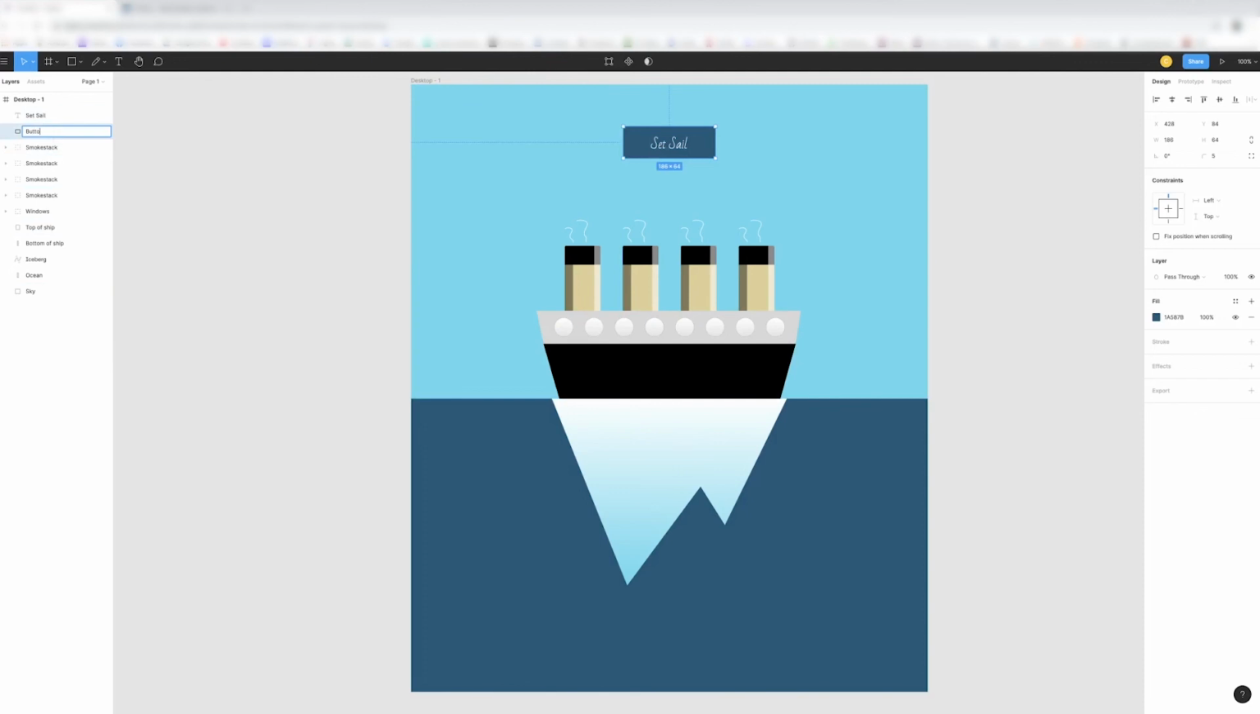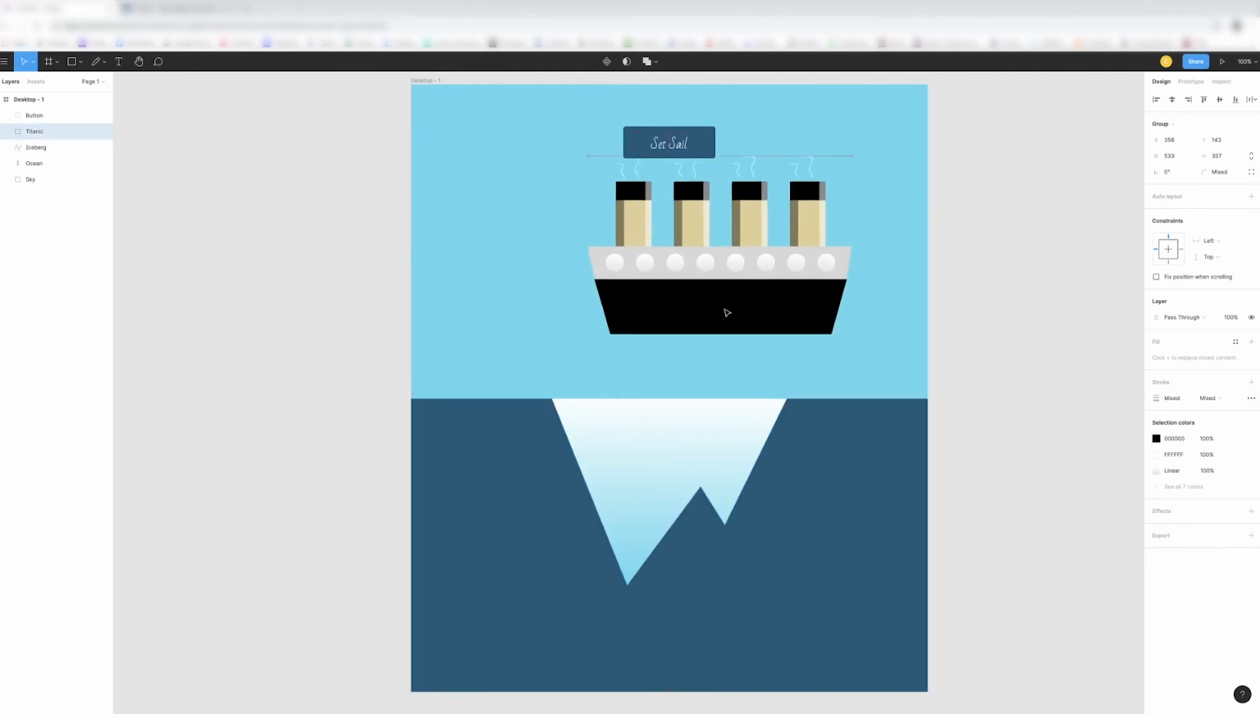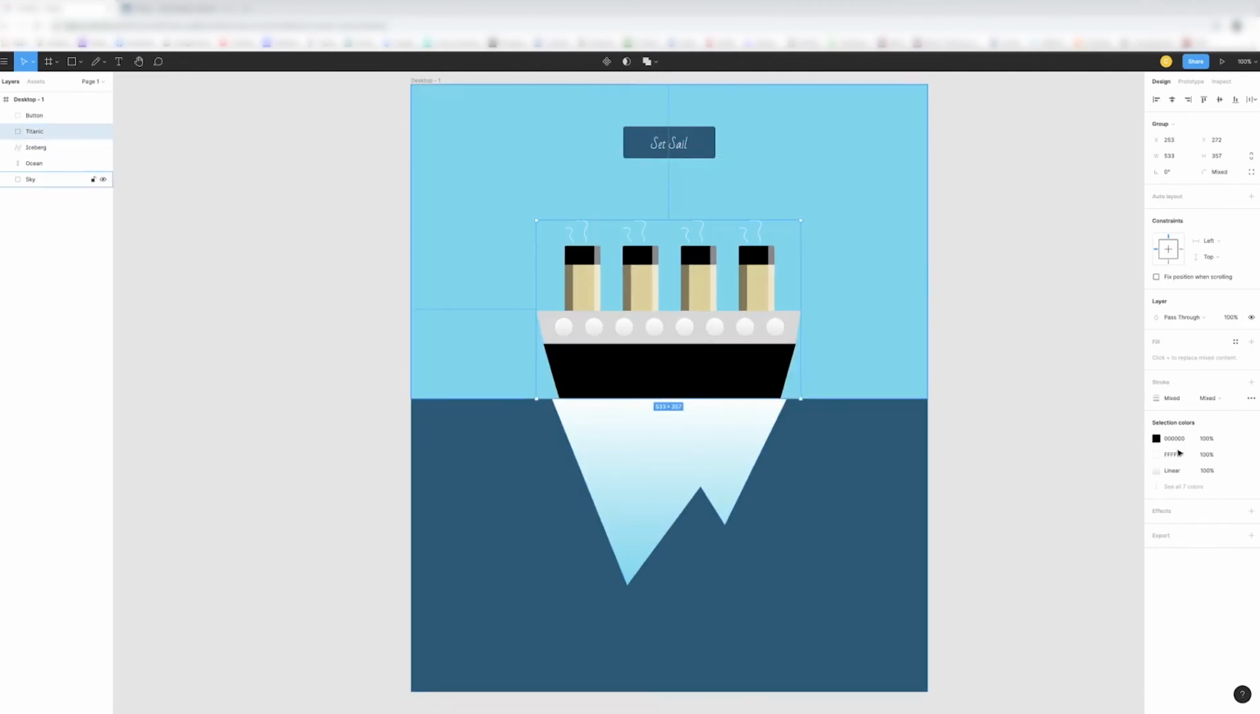So this will be our button, and then we can group these together to make it just one singular button. And then let's get all of the ship elements together. Group, rename, Titanic. Nice. Now we have Titanic selected. We've got the whole boat. We can fly the boat around. Woo! Bring it back. If you go to the bottom right here on Figma, you can click Export.